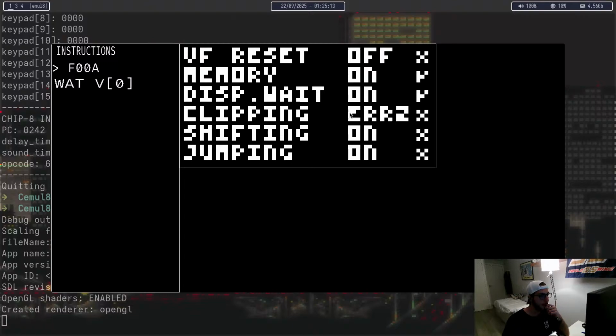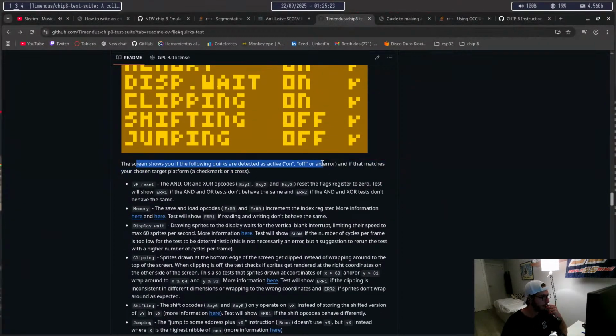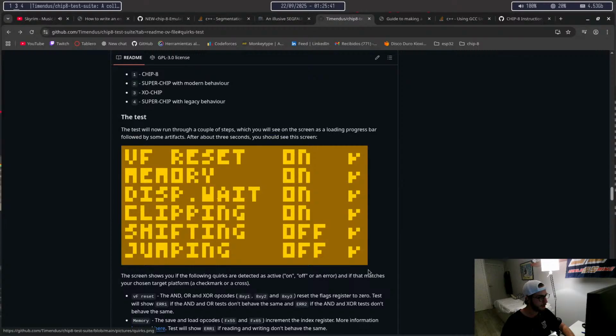So why is this telling me? Okay, so error 2, whatever. BF reset, whatever. Like, why is it off? Why do we say that this is off? Okay. As active, on, off, or an error. Okay, so it's not active. If that matches your chosen target platform. So I am supposed to get all this, right?